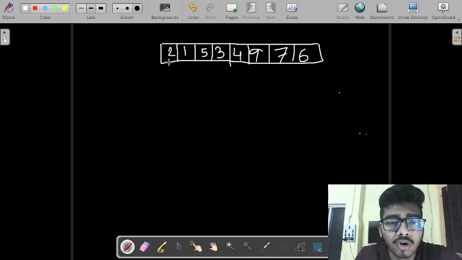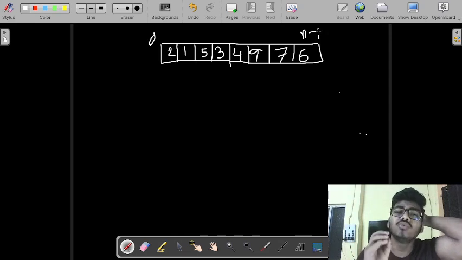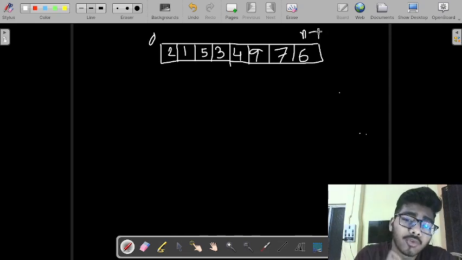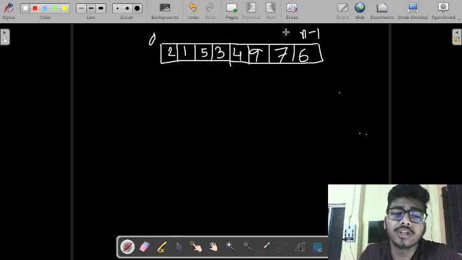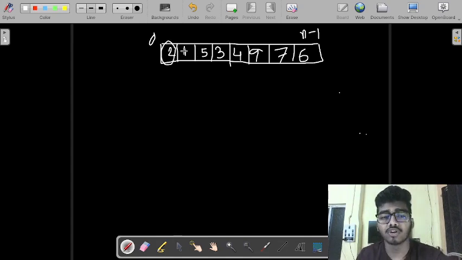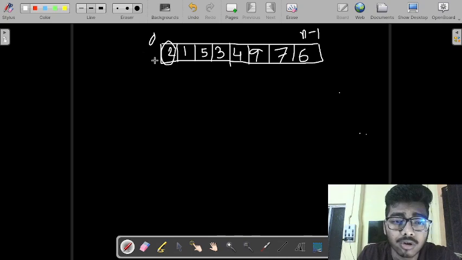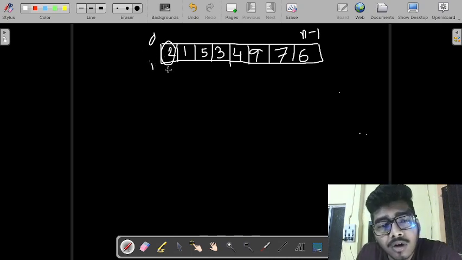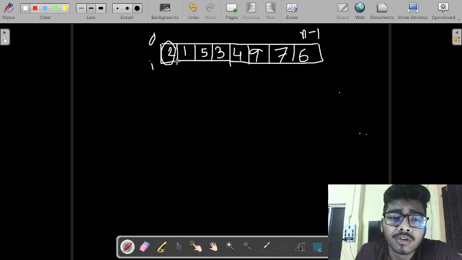The outer loop will execute from 0 to n minus 1 times. And what will be the inner loop? What will be the use of the inner loop? At each loop, at each counter, it is selecting an element. Okay, so at each counter, let's suppose i equals 0. So now the ith element is 2.